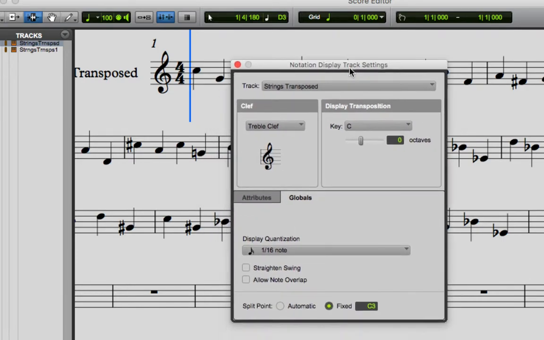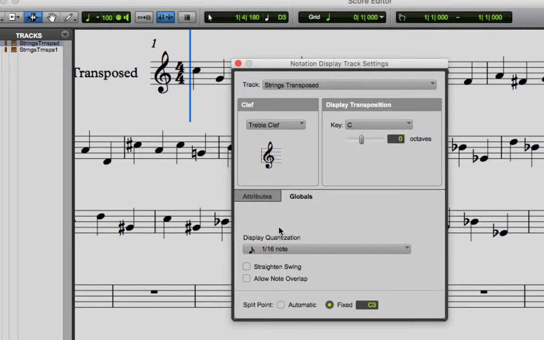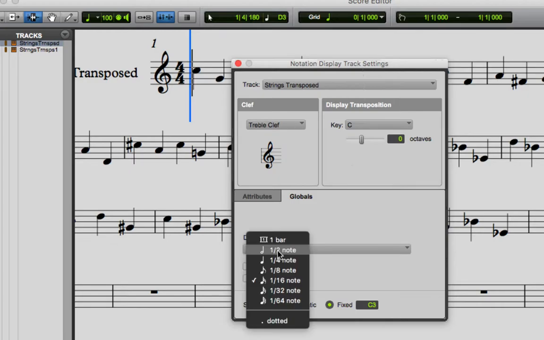And then another easy thing here is down, it's kind of weird how they did this, but it's a very smart functionality, display quantization. You guys wrote on the grid, which was nice, no quantization required. But if you had just freehanded it, just kind of worked with the click a little bit, but you weren't super tight and you didn't go back around and quantize, you could actually tell the display, just what you see on the score, to be quantized to a specific note value.